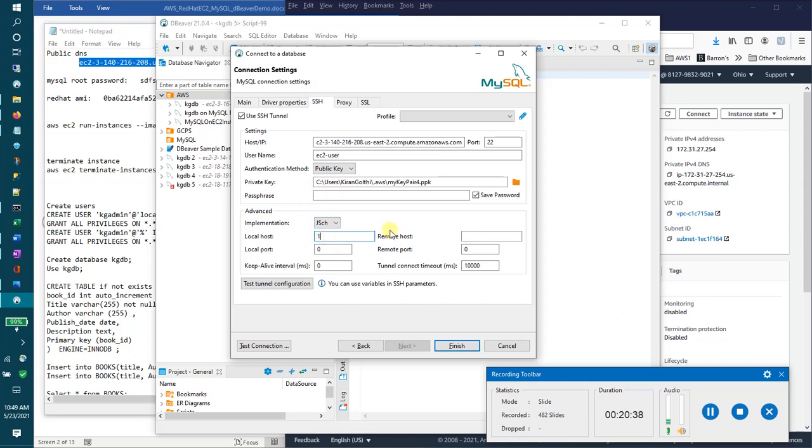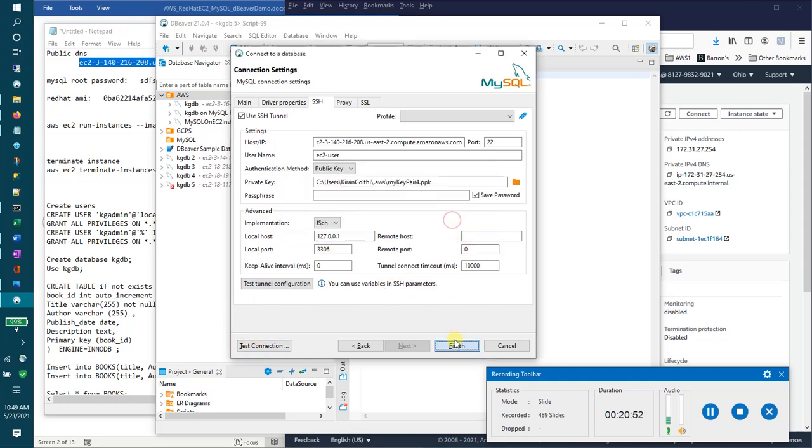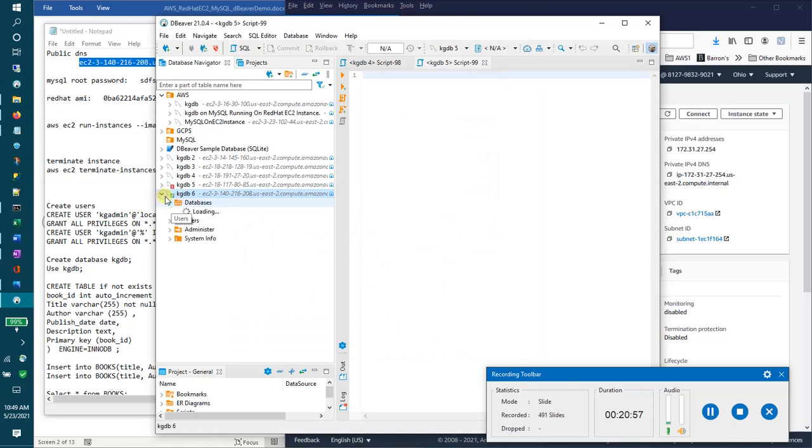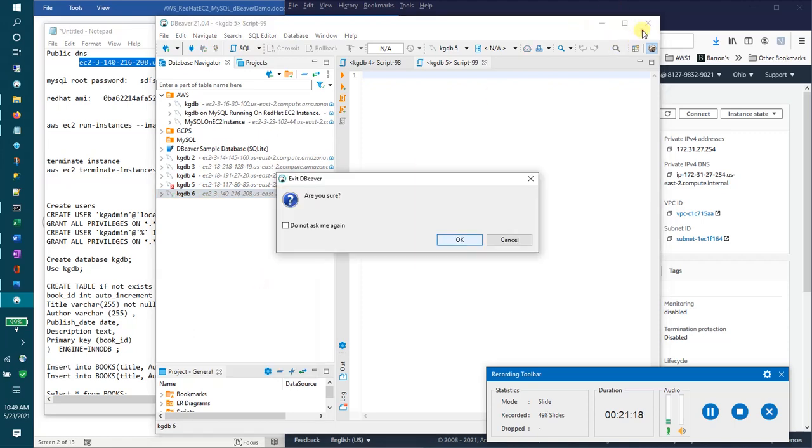For this, the localhost is 127.0.0.1, and local port is 3306. And then do a test connection, see if that works. Yeah, tested fine, finish. Now we can open this connection, database kgdb, tables. We have the books table there, so you can do whatever you need to do on this from DBeaver as far as the SQL is concerned. Okay, now I'm going to disconnect this database connection and close my DBeaver.